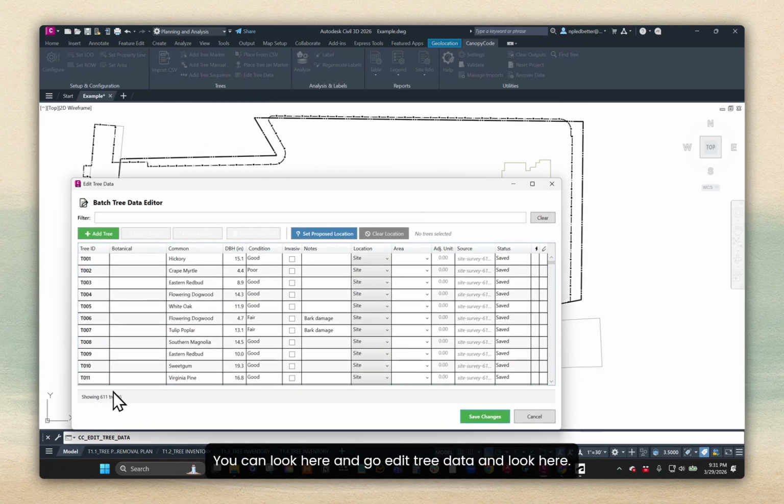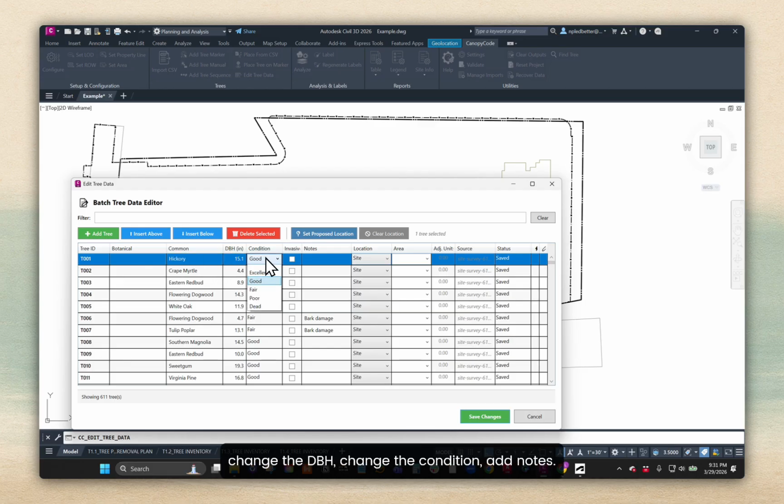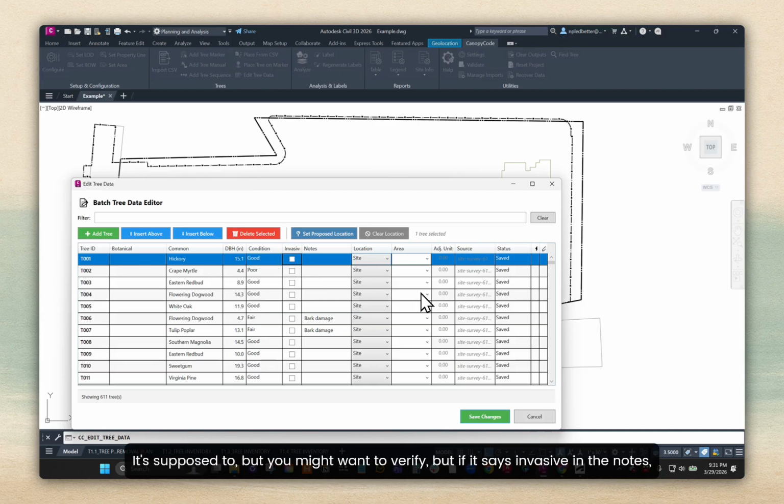If you want to go verify it's there, you can. You can look here and go edit tree data and look here. This area, if I forget to talk about it, you can go in here and change the name, change the DBH, change the condition, add notes. And you want to check if it's invasive or not. It's supposed to, but you might want to verify. But if it says invasive in the notes, it's supposed to have this checked already. But just go through and make sure the invasive trees are checked.